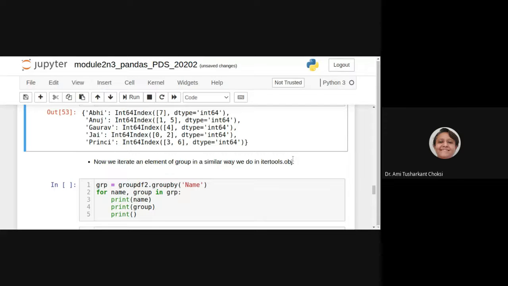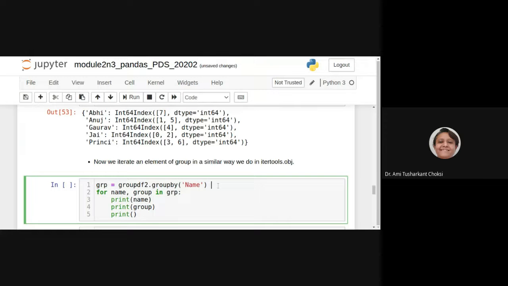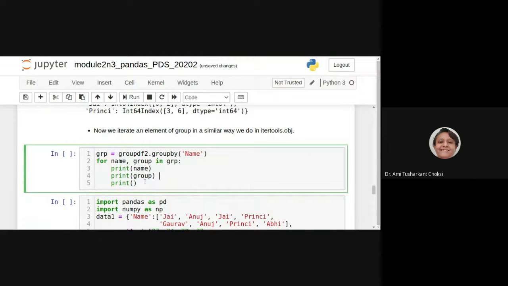As in basic and advanced Python, where we used itertools, we have to do it that way here. Let's say grp is equal to df.groupby name. First of all, we are doing the group by. Then for name, group in grp, that is, whatever our group by object is, we print name and group. We give one more print line so we can see the difference.